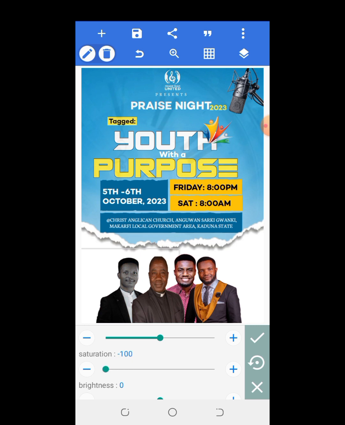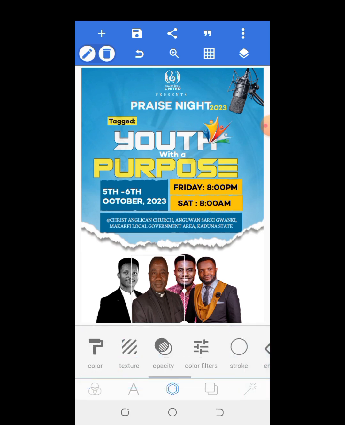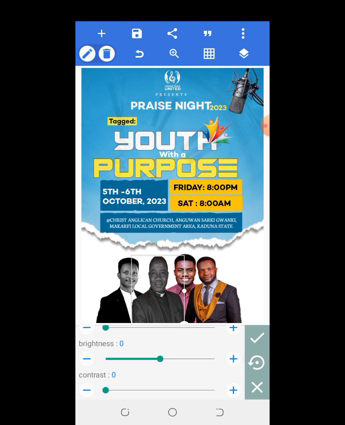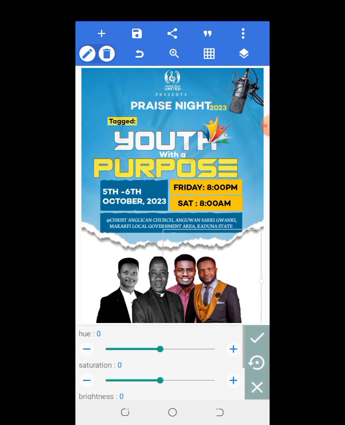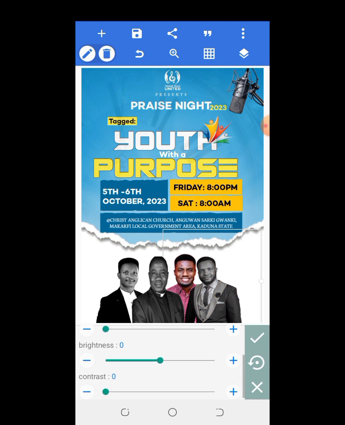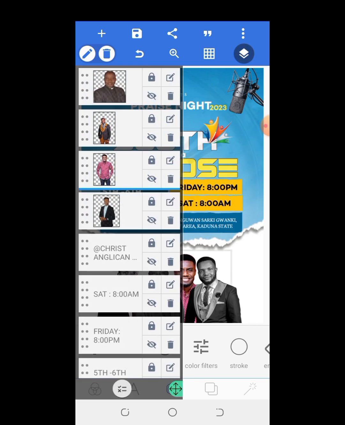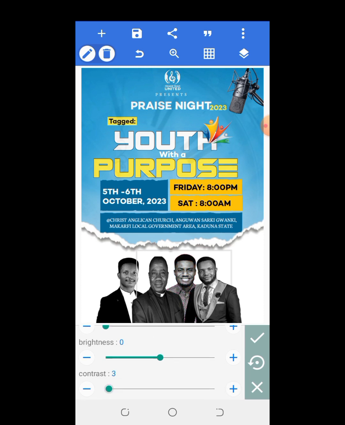I will reduce the opacity and the saturation, and then I will just increase the contrast a little bit. So the second one here, I will decrease the opacity and the saturation, and then increase the contrast a little bit also. The same thing with this guy. And then the fourth guy is at the back. I have to do this. So I will do the same to him and then increase the contrast.